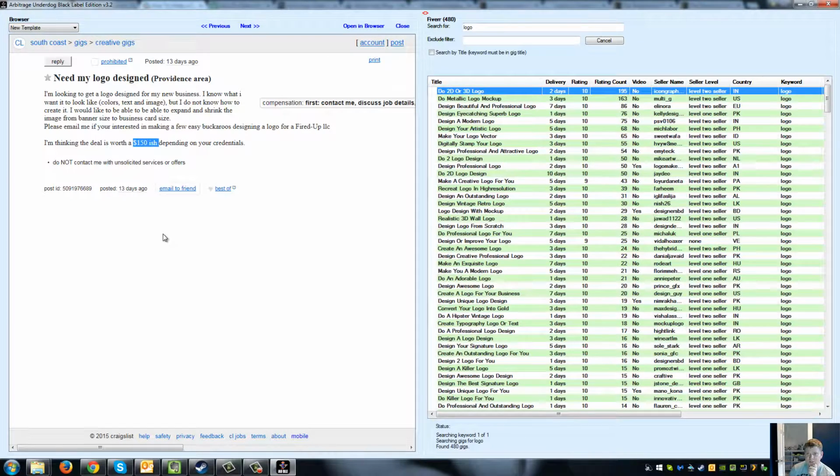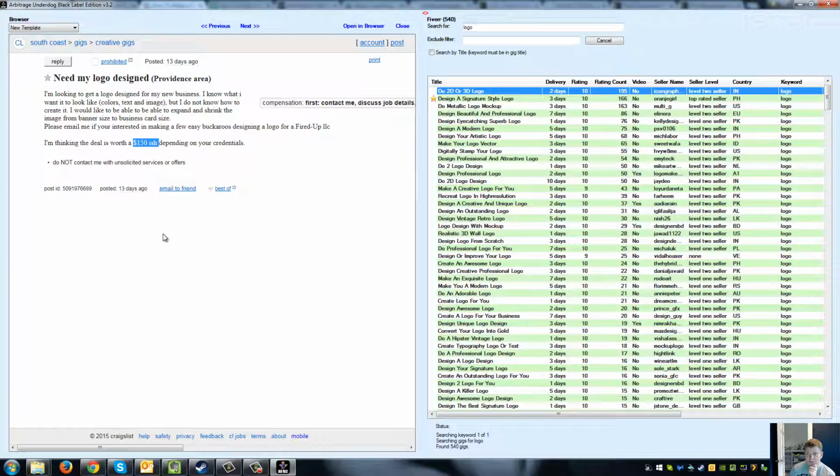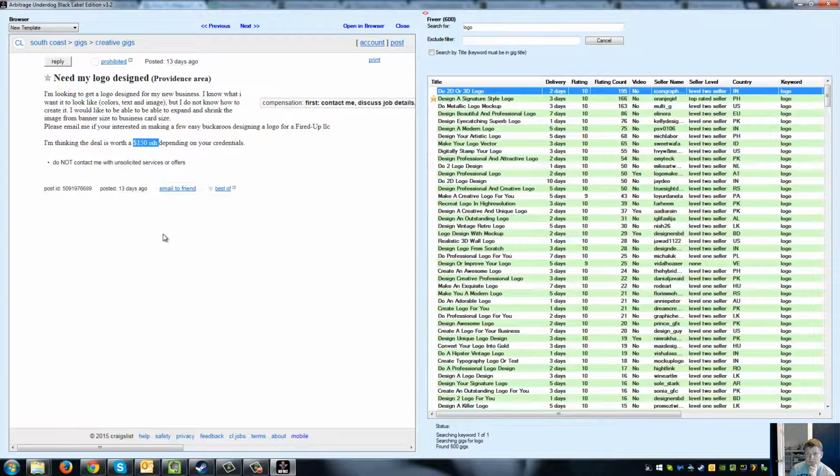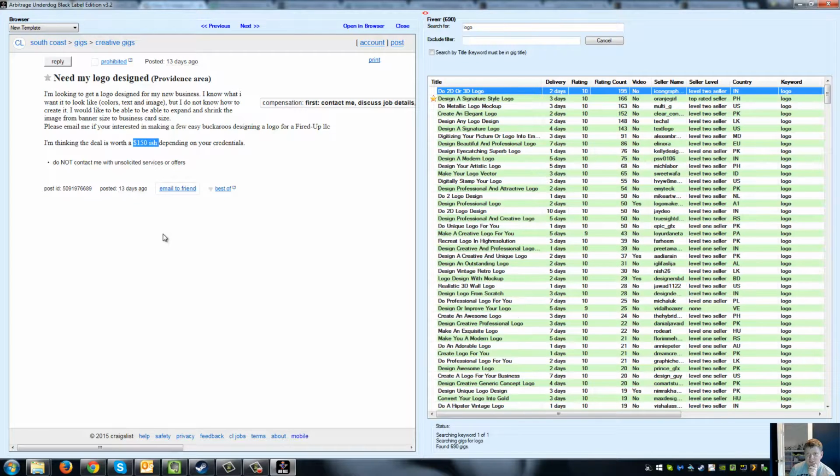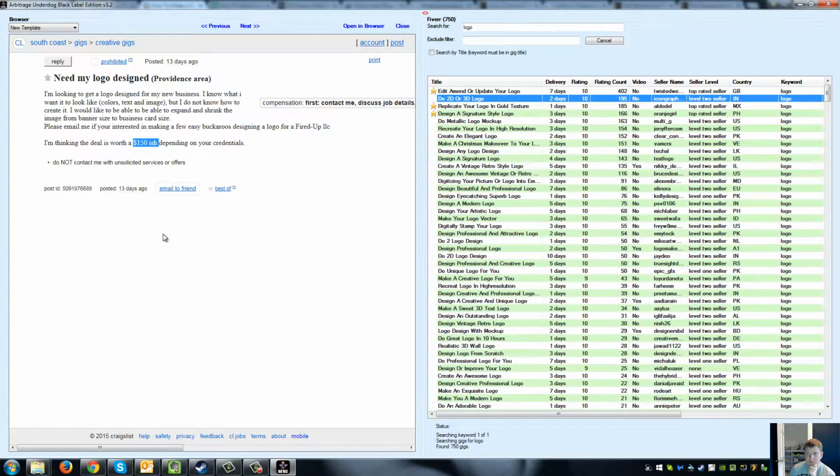But you can see here, edit, amend, or update your logo. So that's kind of editing an existing logo. Let's close that and see what else we have. Replicate, design a signature style logo.